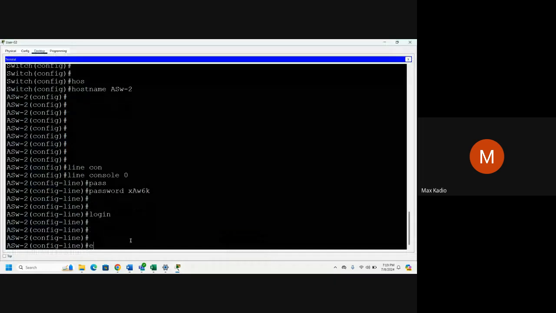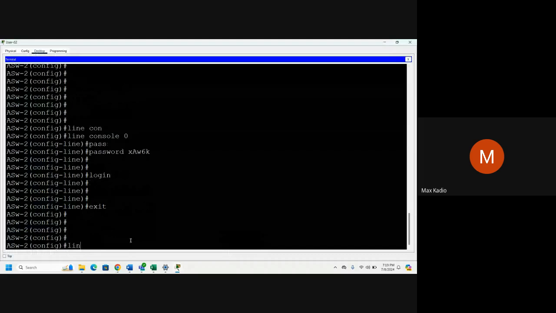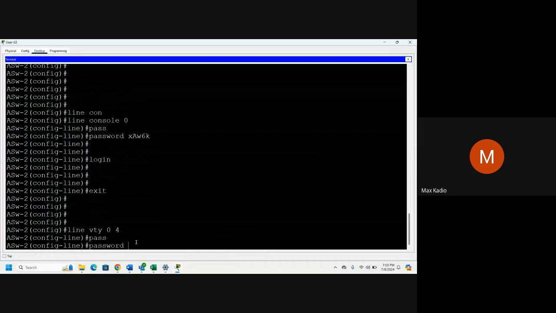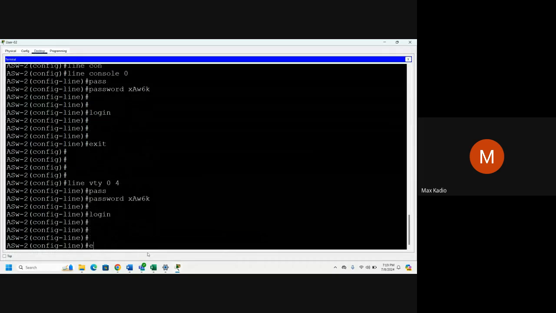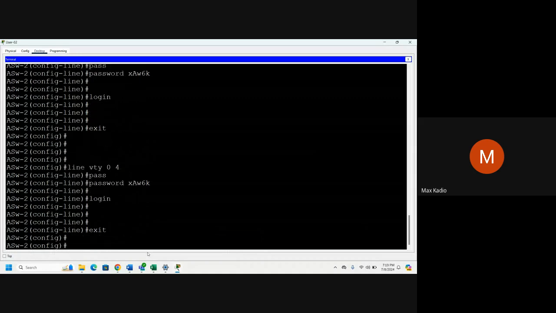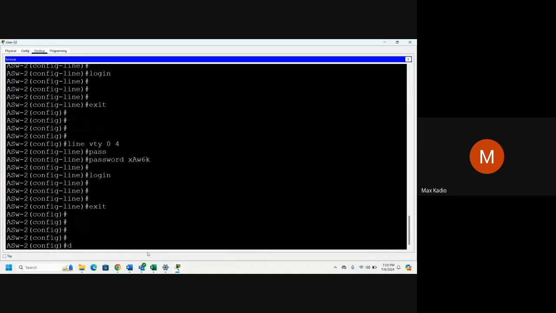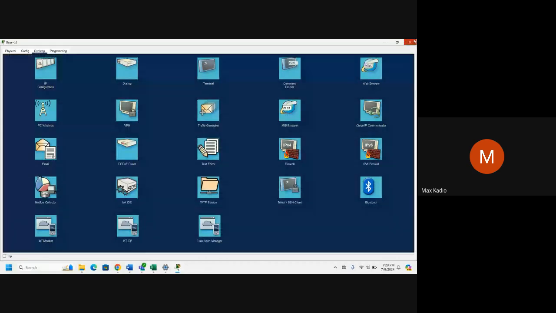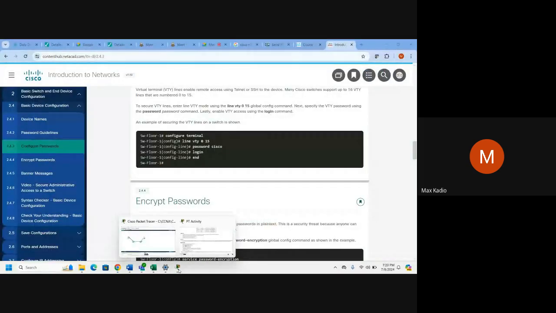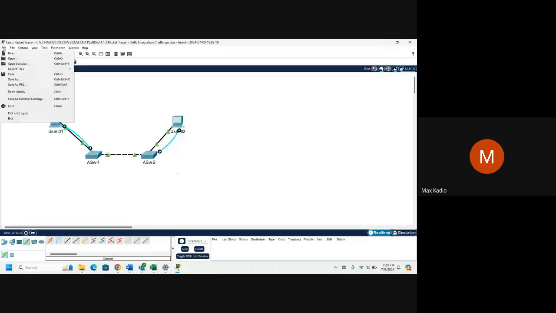We continue. I exit, I go doing the second one, line vty 0 space 4, password, I paste, login. You can exit if you want to, and you save, do, copy, run, start. You press enter. This is what we were asked. How many percent do we have? So when you do your stuff, always file save, so that anything you do will be saved. If you don't do it, you can lose it. If you make a mistake, close.